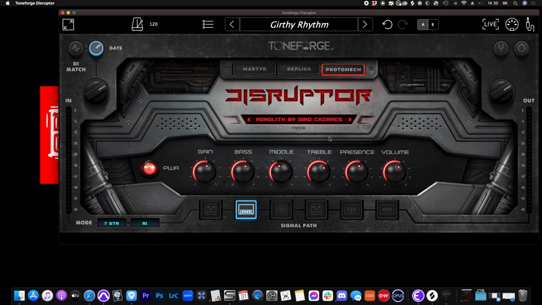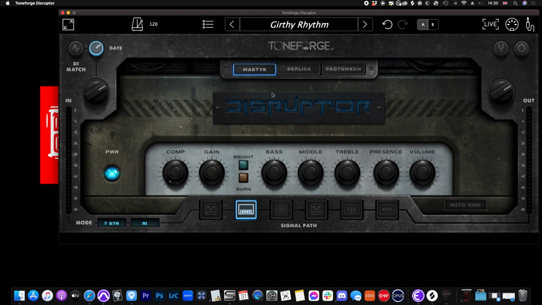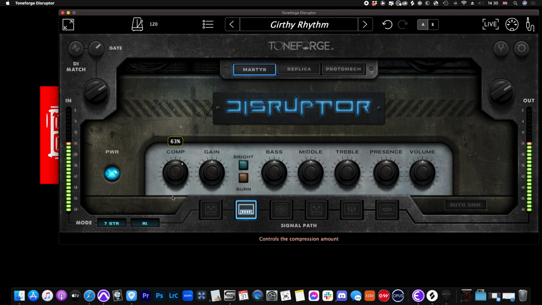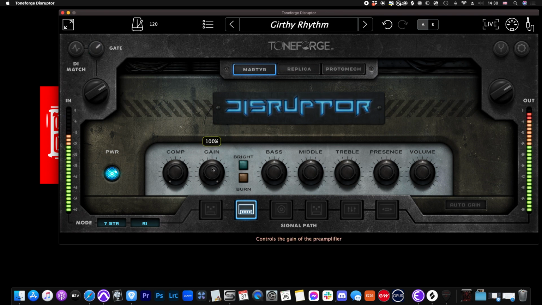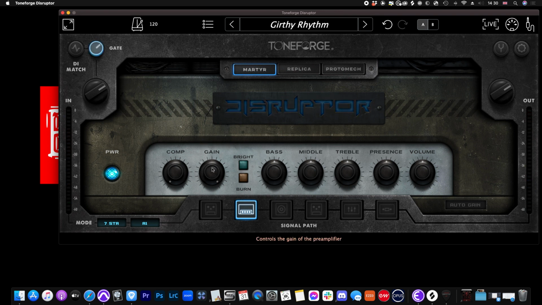On the amps themselves, we've got 3 different amps to choose from. You've got Marta, which is a clean amp. That has a built-in compressor. Which is really nice. You can adjust the gain on here, so this is 50%. Do a little bit of drive on there if you bring the gain up.